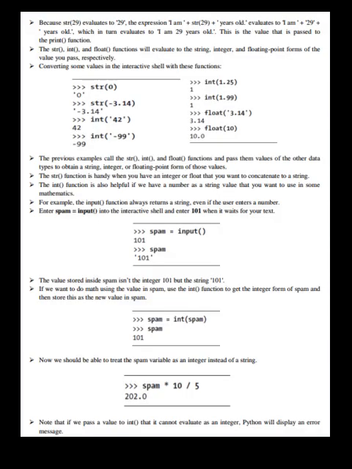Because str of 29 evaluates to '29', the expression 'I am ' plus str of 29 plus ' years old' evaluates to 'I am ' plus '29' plus ' years old', which in turn evaluates to 'I am 29 years old'. This is the value that is passed to the print function. The str, int and float functions will evaluate to the string, integer and floating point forms of the value you pass, respectively.